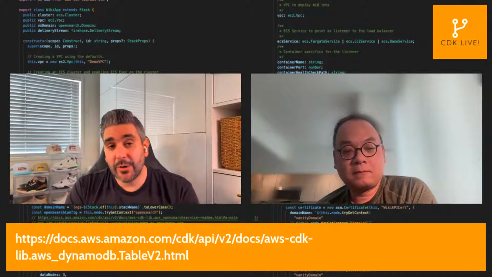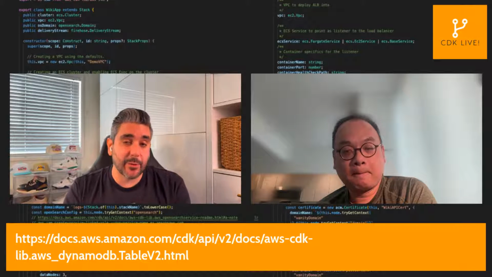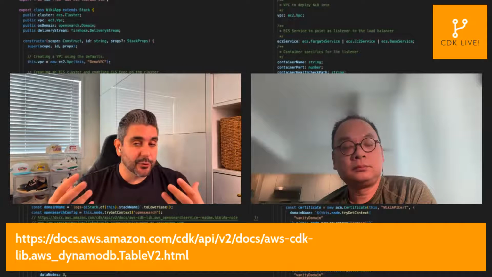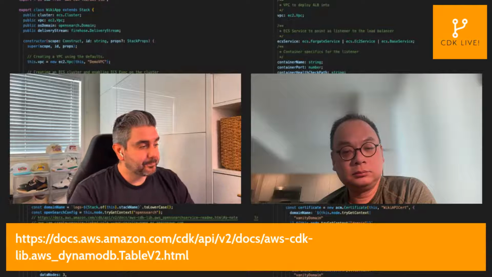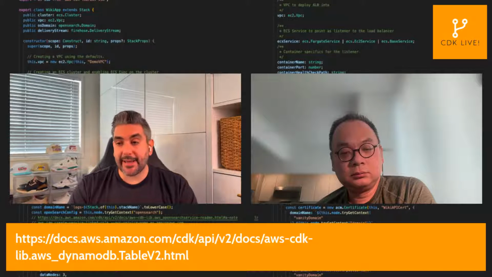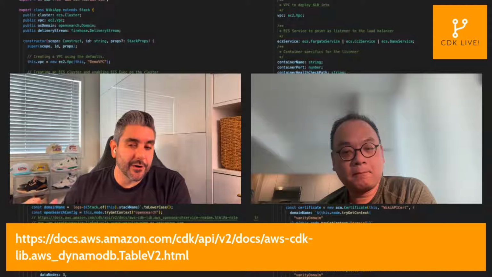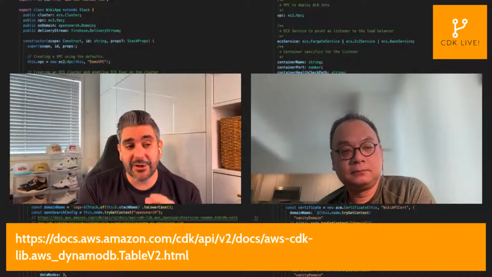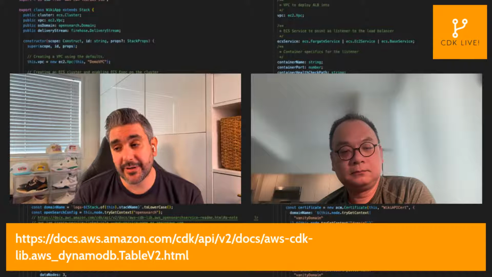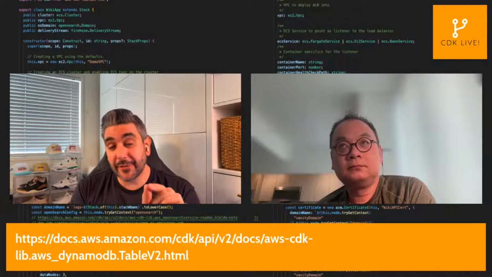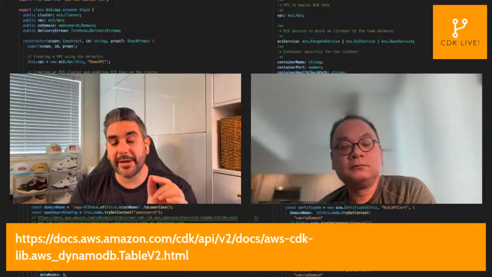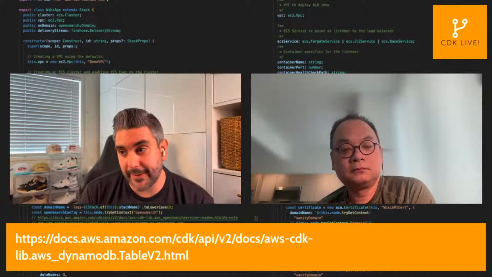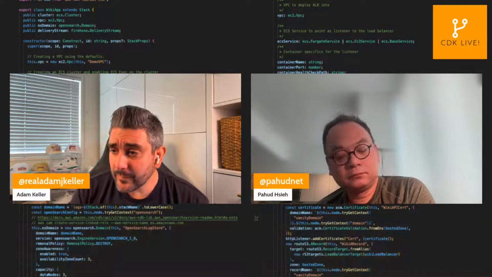In addition, we also launched the DynamoDB table v2 construct. If you're looking to build global tables, leverage drift detection, and some of the other newer functionality with DynamoDB tables, and you want to do that in the CDK, check out the table v2 construct. A lot of really great stuff in there, specifically around global tables as well. It makes it so simple to deploy global tables with DynamoDB and the CDK.